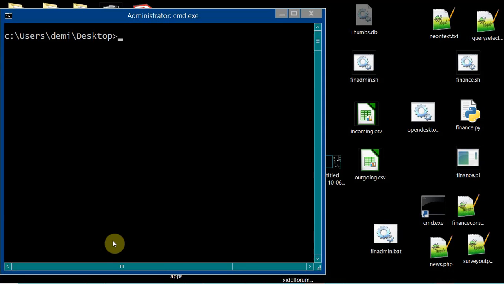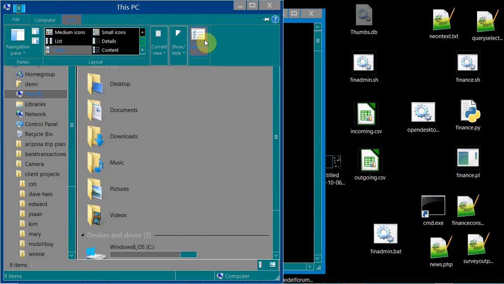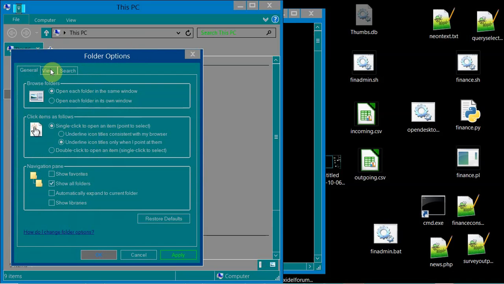Okay, so the first thing we're going to do to make sure that we can actually see file extensions, as you see on the computer, you see a .bat file to make a batch file, is we're going to open up Windows Explorer, and we're going to go to View, and we'll go to Folder Options. On older versions of Windows, the option was under Tools on the top menu.